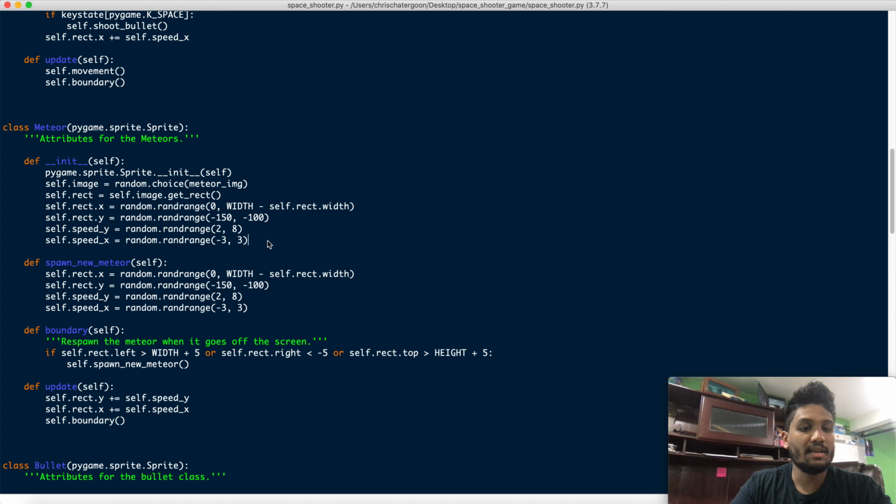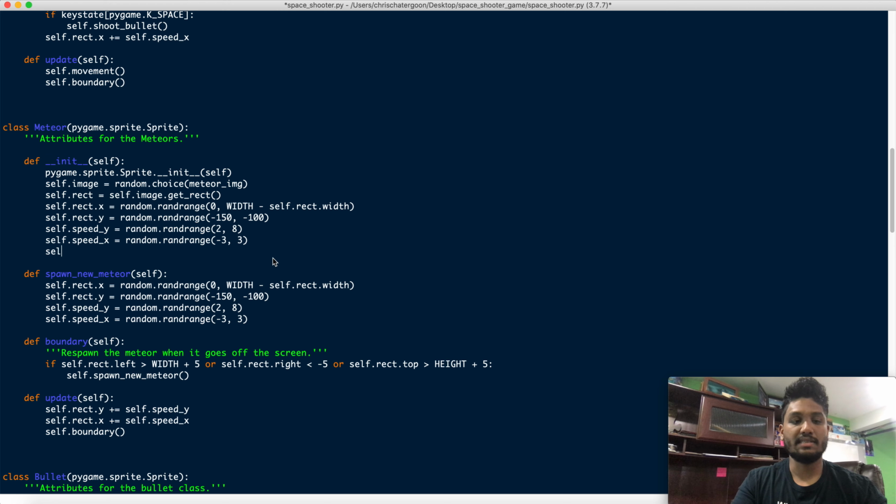So let's say over here in our class, in our attributes, in our init definition, let's say self.last_rotation, and it's going to be pygame.time.get_ticks. This will keep track of the time, the number of milliseconds.